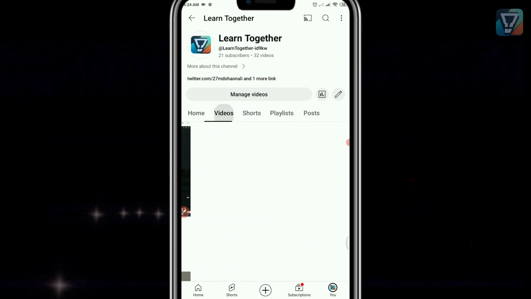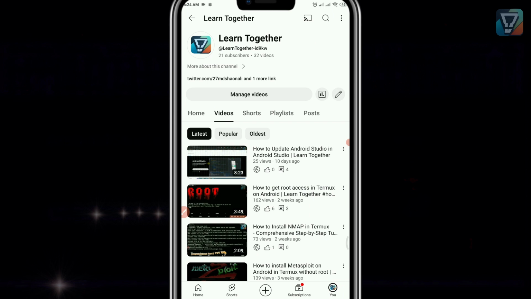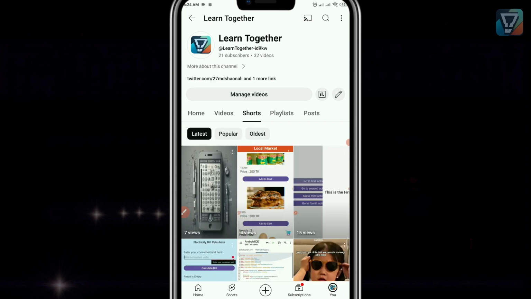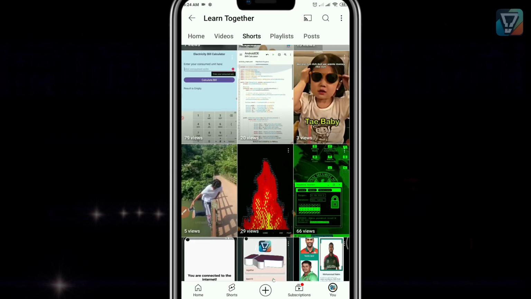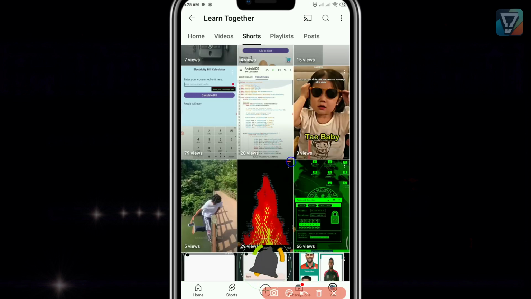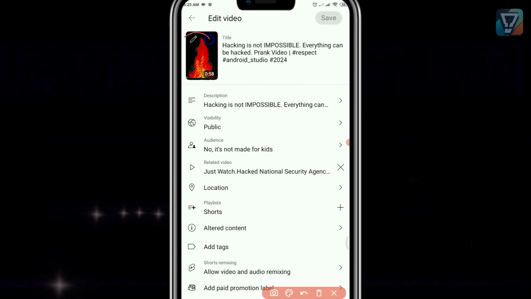Okay, videos, then shorts, three dots, then edit. Now we can see the pen icon to edit the shorts thumbnail. Click on this pen icon.